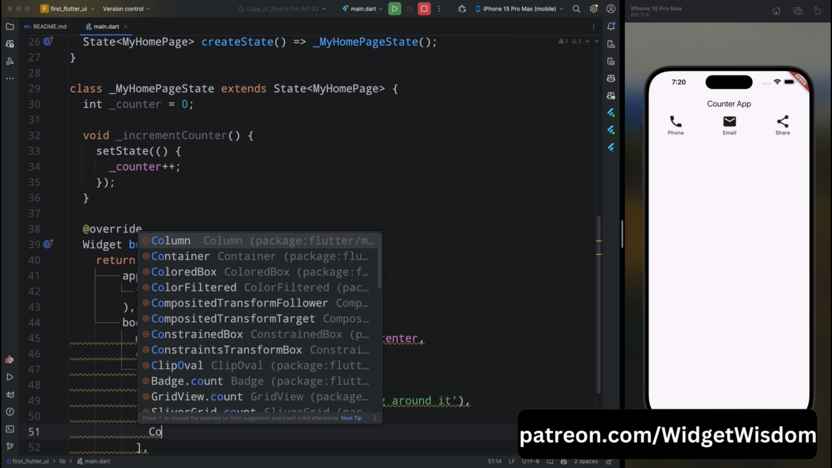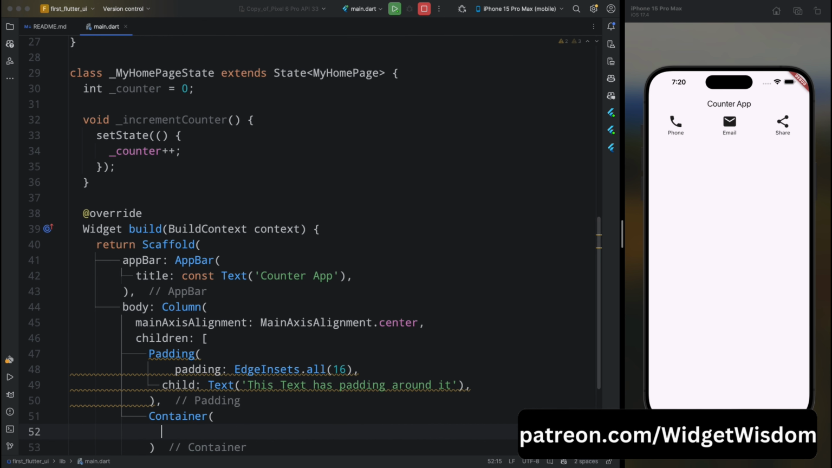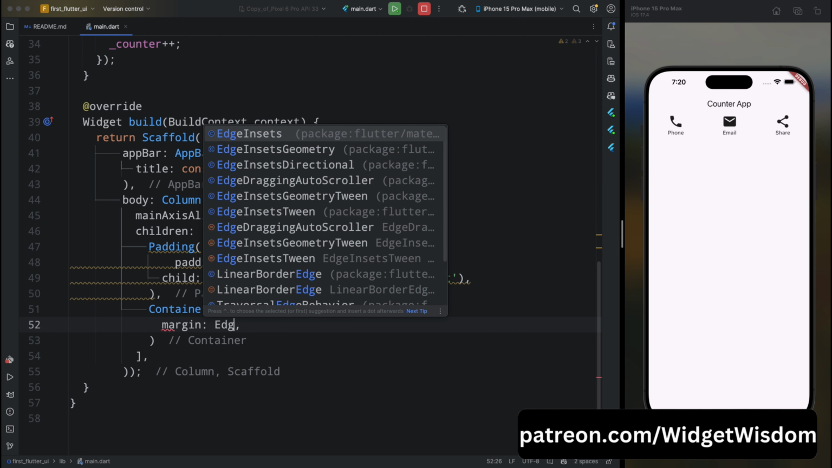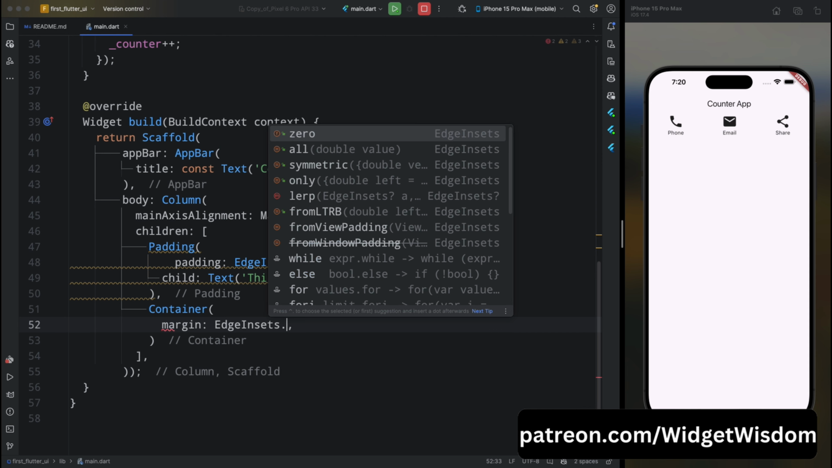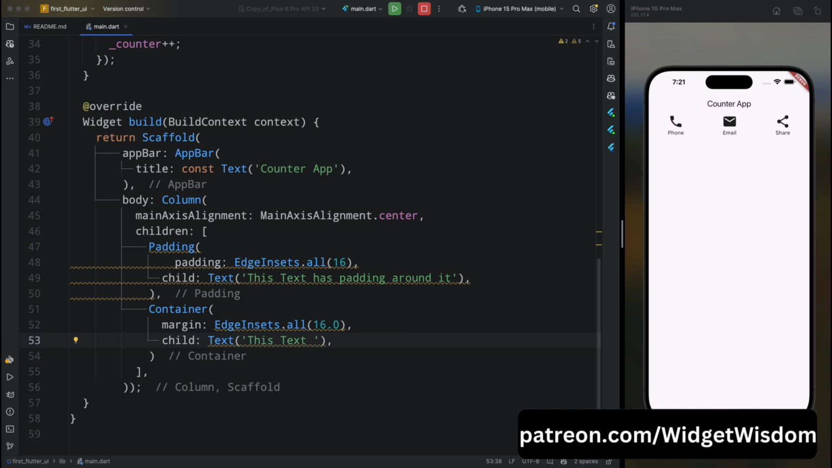So for adding margin we need to use our widget inside a container. Okay. So here add a container widget, then this container has a margin property. So here add margin, and just like padding you can specify where you want to put margin. So here I want a margin of 16 from all the sides, so I'm adding EdgeInsets.all and then 16. Then for child here add a text widget which will say this text has margin around it.